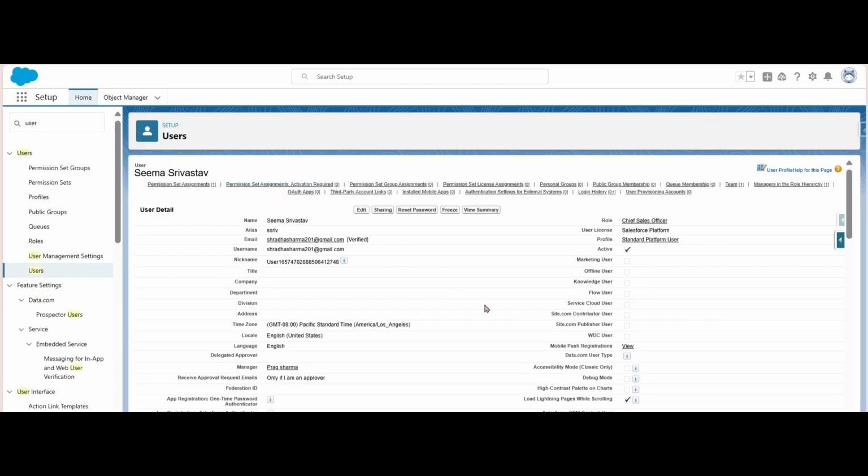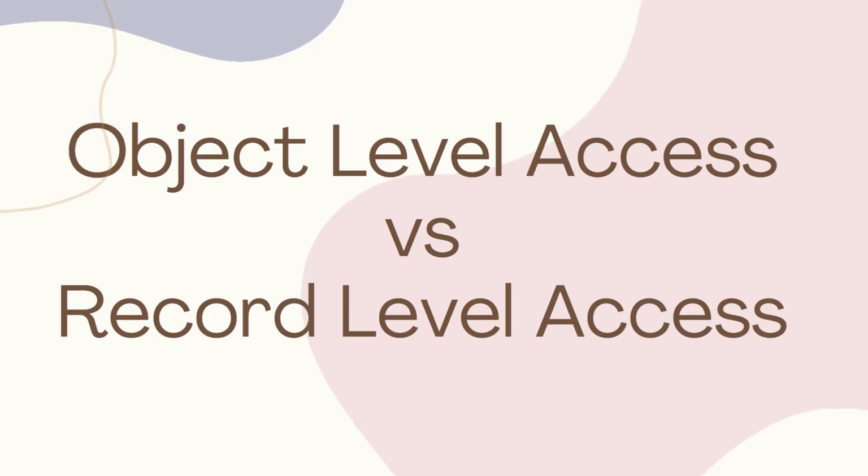Yeah. So let's quickly start today's topic, that is OWD setting. But before that, let me quickly walk you through the basic difference between object level access and record level access. So we are starting with object level access and record level access.